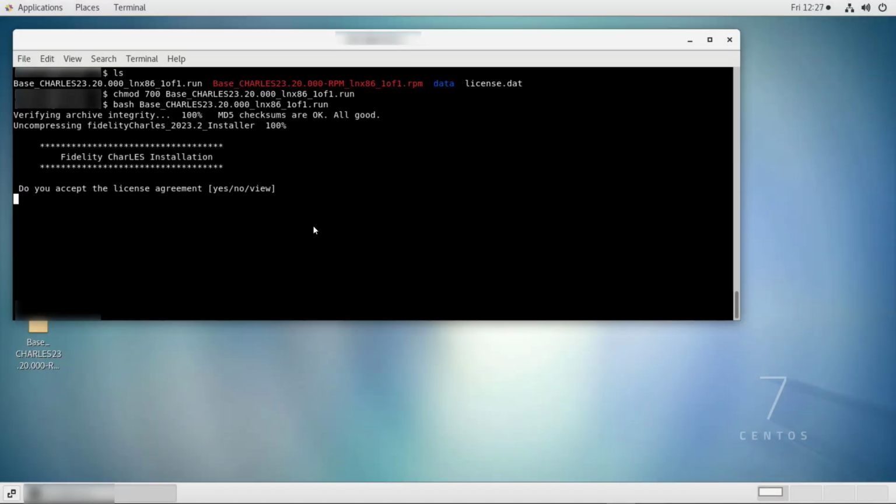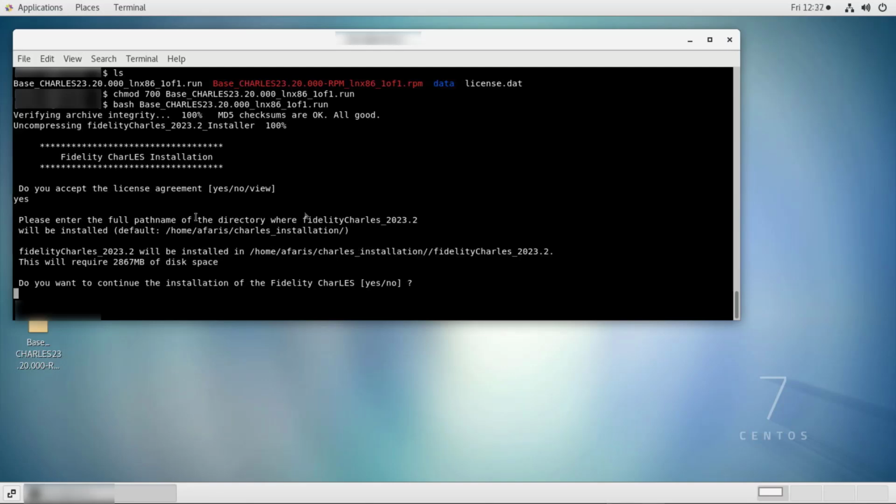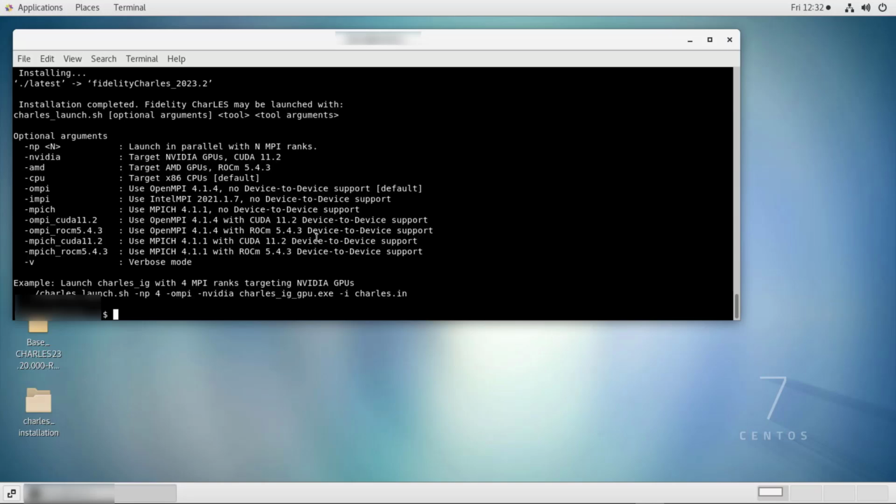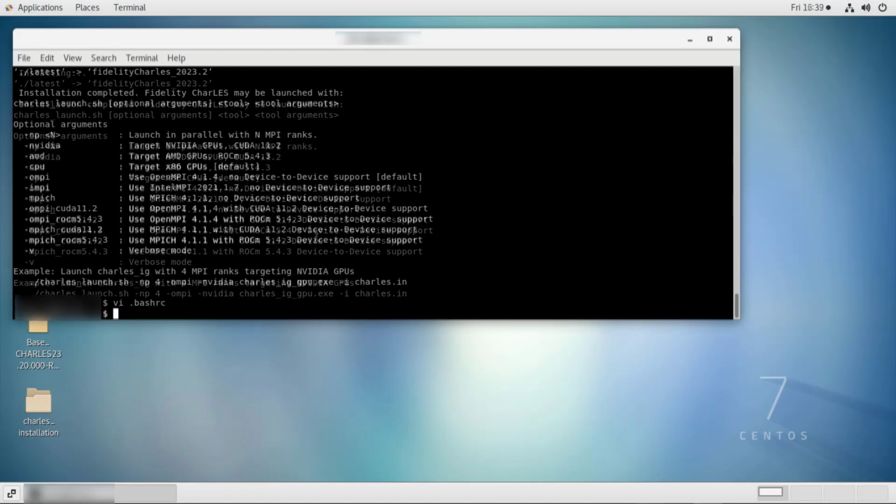After the necessary installation files have been extracted, you'll be met with this prompt. You can type view to actually view the license agreement, otherwise type yes to proceed. Here, you'll be asked to specify the default installation path, but for me, I like it in the home directory, so I'm going to just hit enter. Type yes again to proceed with the installation. And that's it. You have successfully installed the Fidelity CharLES solver.